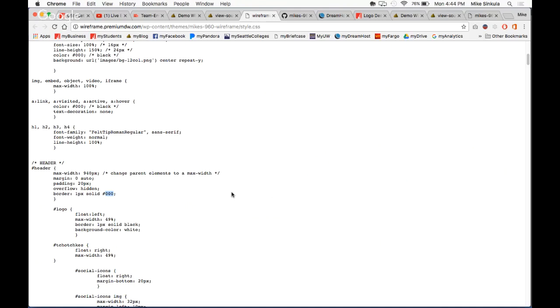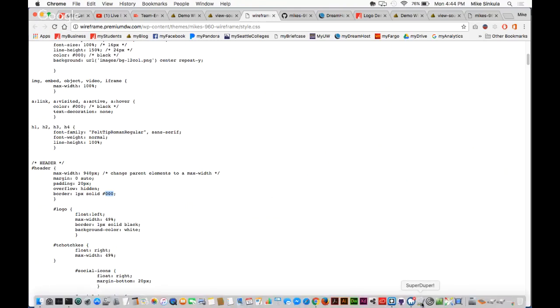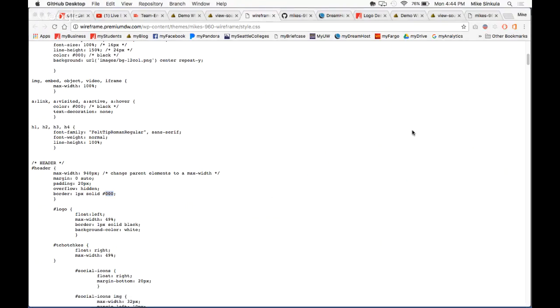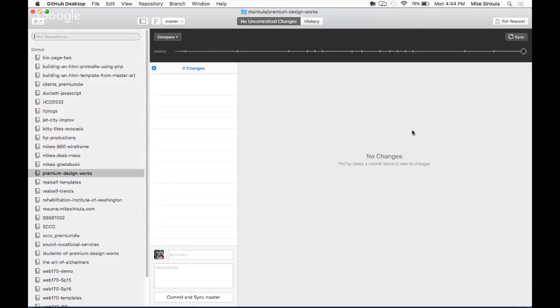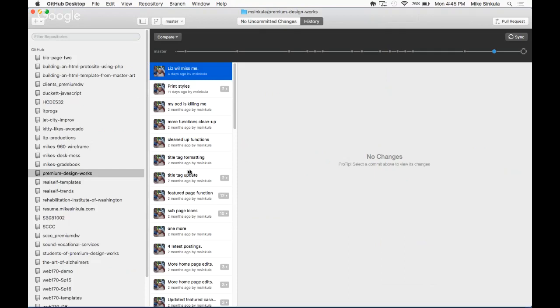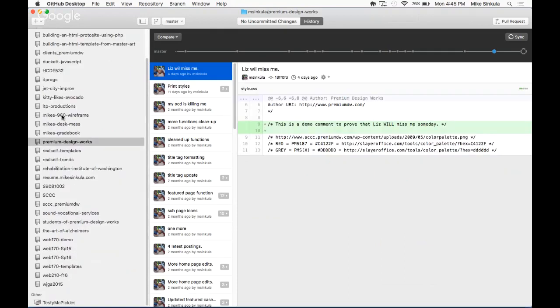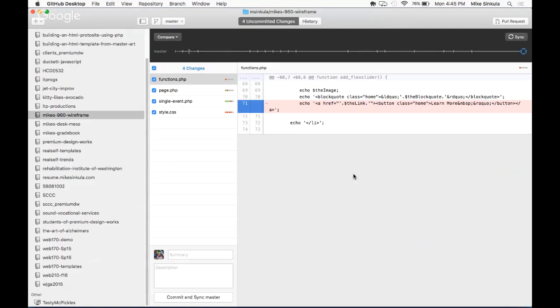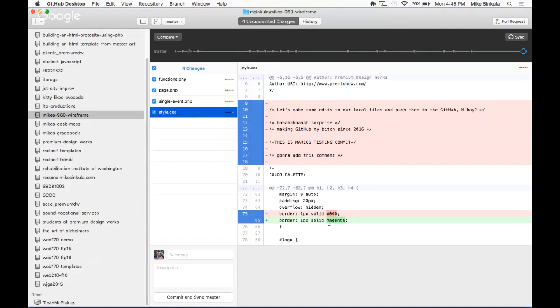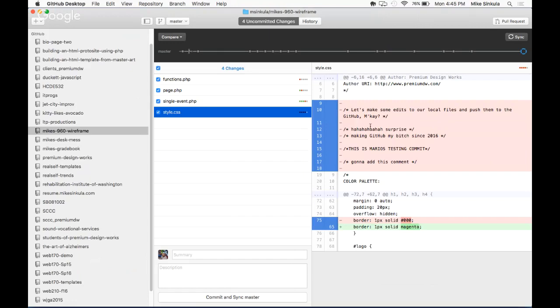Okay. So let's say I'm in a team environment and I just made some changes. And I want to send these changes to GitHub while getting somebody else's changes from GitHub. I'm going to open the GitHub desktop. If I go to Mike's 960 wireframe, it's telling me that I made a change here and I deleted some of our old stuff.